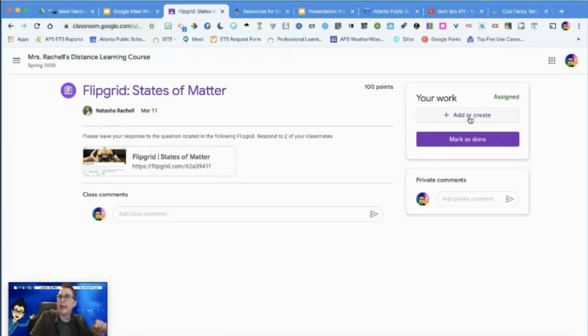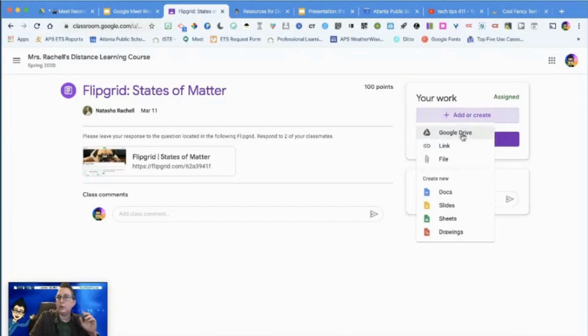Over here, the important thing: add or create. This is what you're looking for them to add something. So if I wanted to add a video that I've recorded and I didn't put it on Flipgrid, I can do add or create. And these are all of my options.